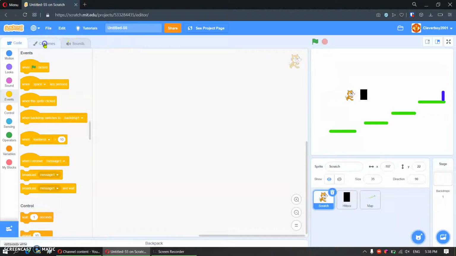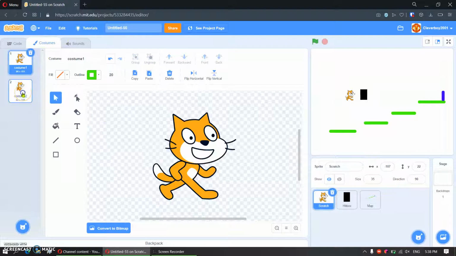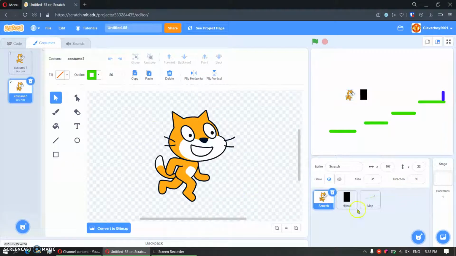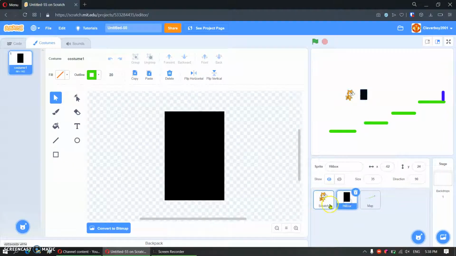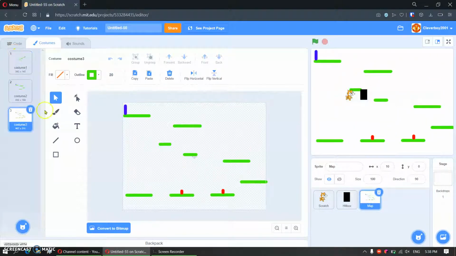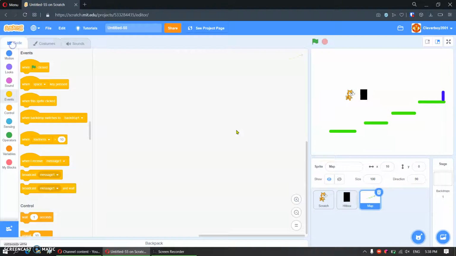So in this tutorial we're going to use the Scratch Cat. We're going to make a sprite called Hitbox, make it the same size as the Scratch Cat, you can see, same size. And the map, there are 3 levels, 3 simple levels. Now let's make it. So in the Hitbox, put in one green file click.